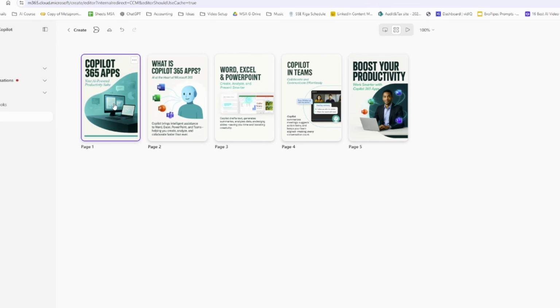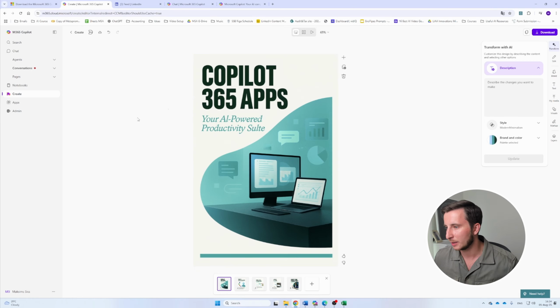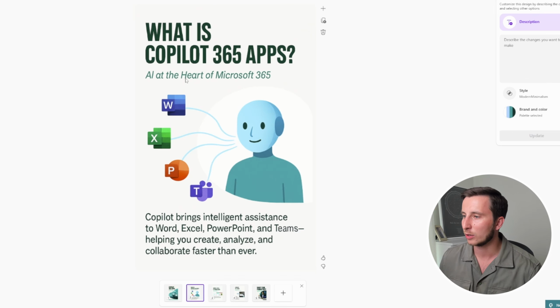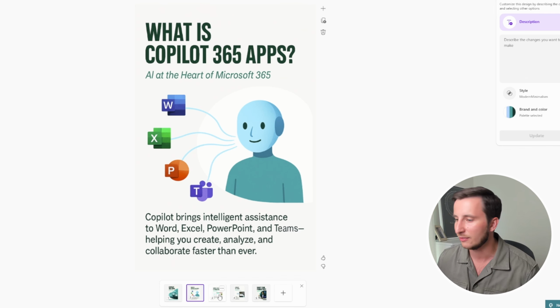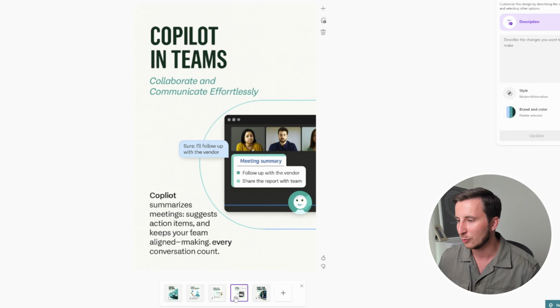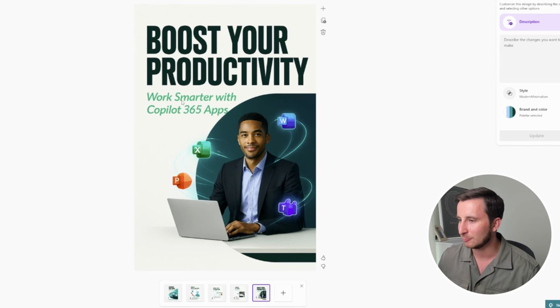And look at these stories. This looks amazing. So Copilot 365 apps. And let me actually zoom in. So that's the first slide, your AI productivity. So I can see what Copilot Apps is. AI is at the heart of Microsoft, brings intelligent assistance to Word, Excel, and PowerPoint. Copilot drafts text, generates summaries, analyzes data. It generated the PowerPoint example, Excel example, probably Word example, which I really like. Copilot in Teams and the meeting summary, and boost your productivity.